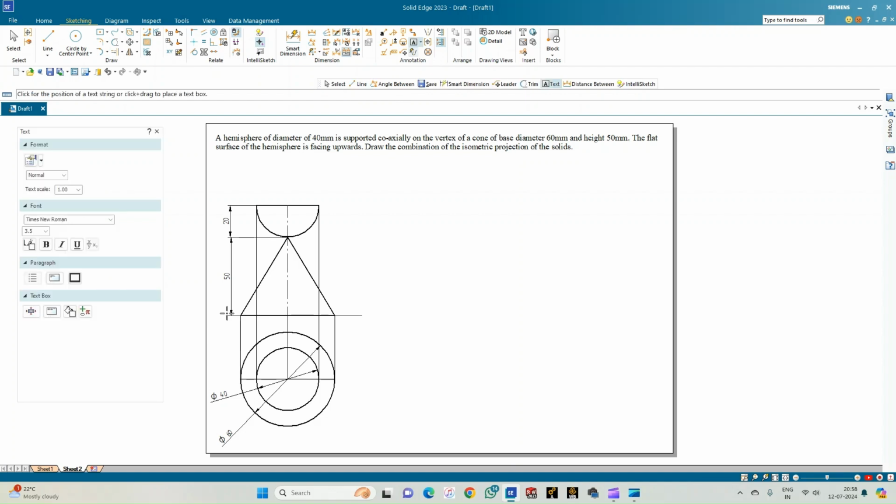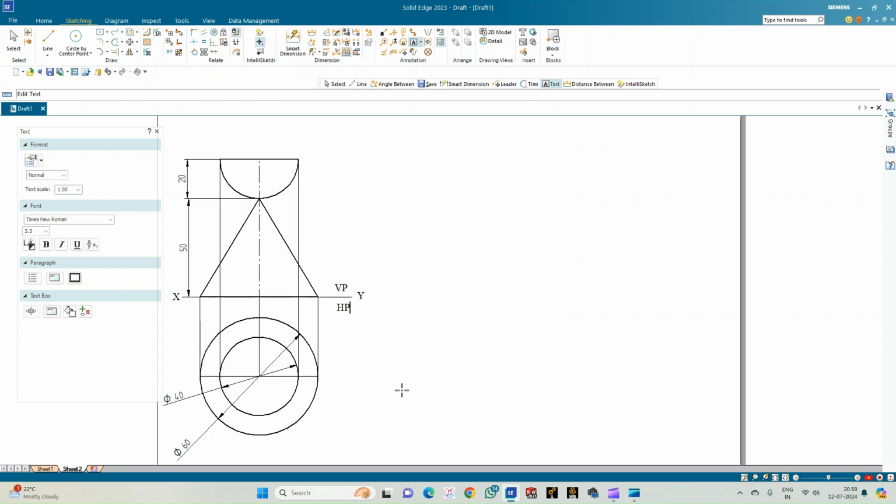So select the annotation, annotate the reference line as x and y, and also the planes as VP and HP. So with this, we complete the construction of the orthographic projections. So now we need to draw the isometric projection. So to draw the isometric projection, we need to place this circle inside a square so that we can construct a square of that dimension and then start constructing the circles.